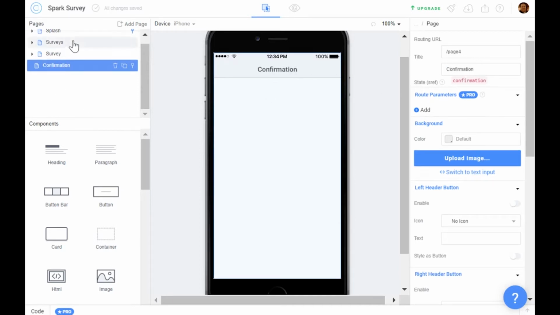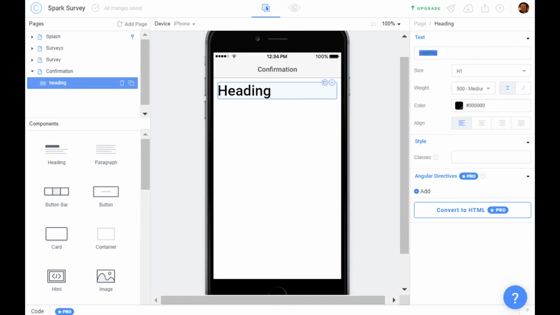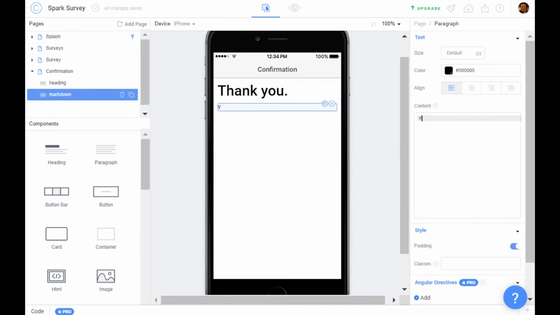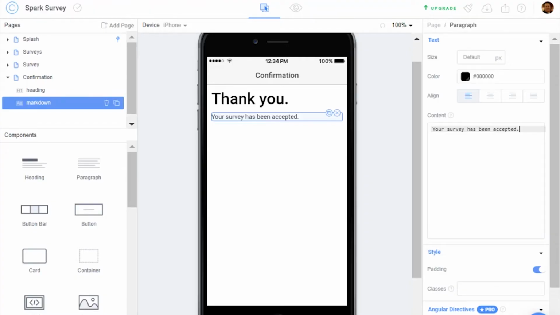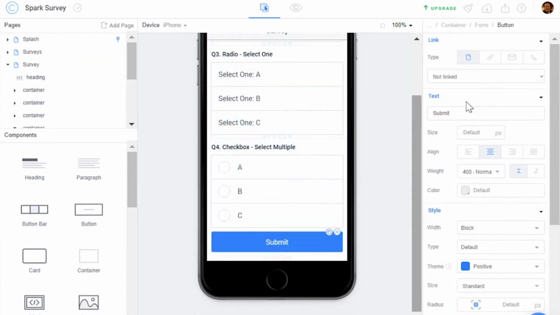And maybe the page has some elements from the front, but all I'm going to put on here right now is just "Thank you," and then a paragraph that says "Your survey has been accepted," right? And we have no clue if it's really been accepted. All we're doing is laying out the page flow, right? So on the survey itself, I come down here to the submit button, and I'm going to link it to confirmation.